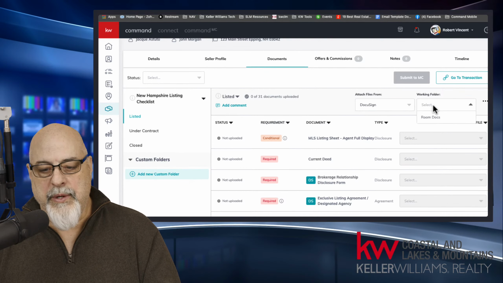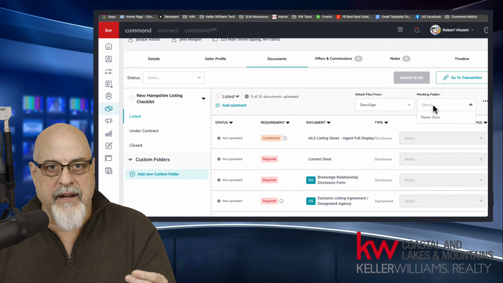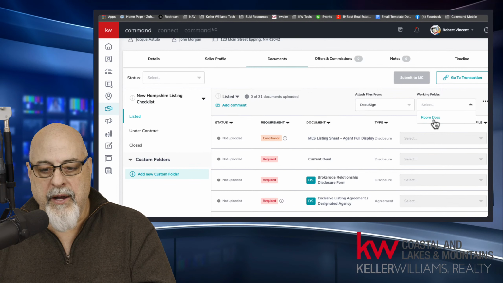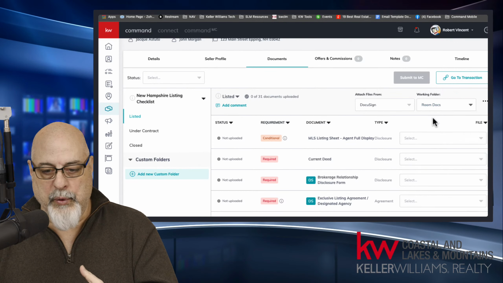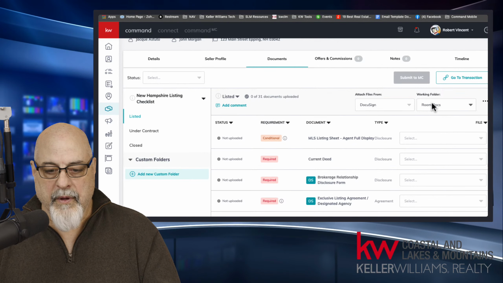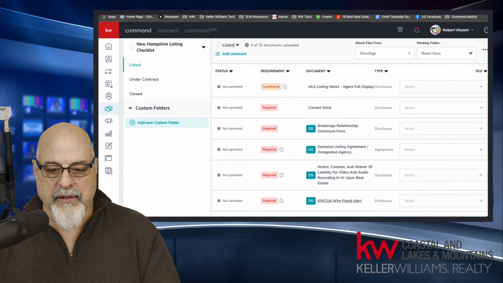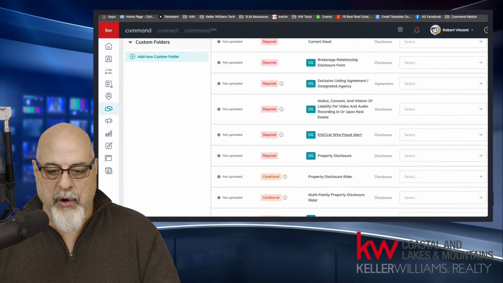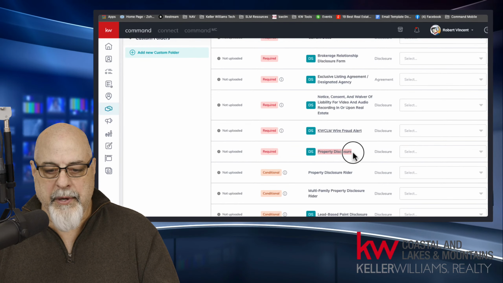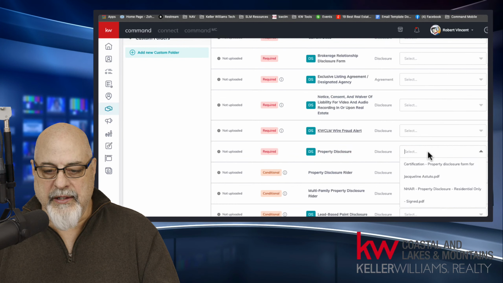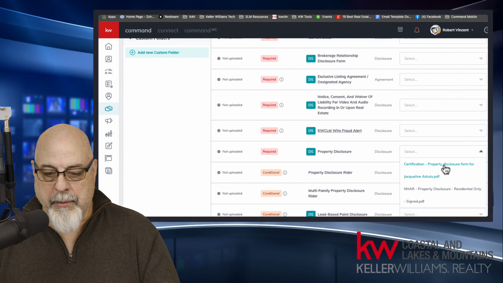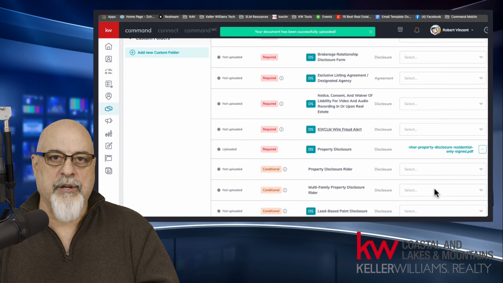Well, that's because we need to define for Docusign where in Docusign those documents are, and they're in the room documents folder. When we do that, we can see here that the room doc lights up, and we can now go find the slot for the property disclosure and click on select. And what we're looking for is not the certification for the property disclosure, but the signed property disclosure. And that loads into Command.